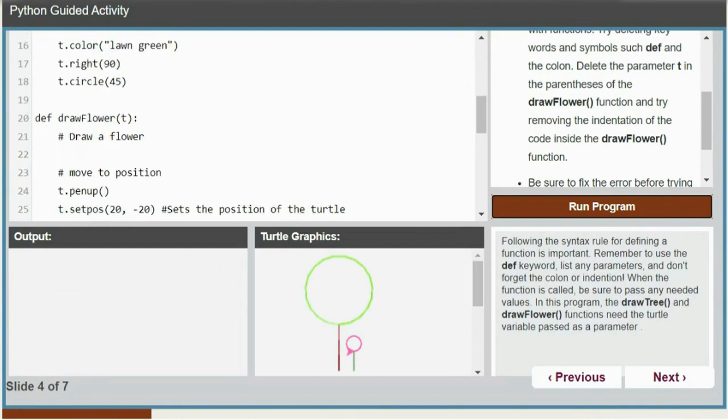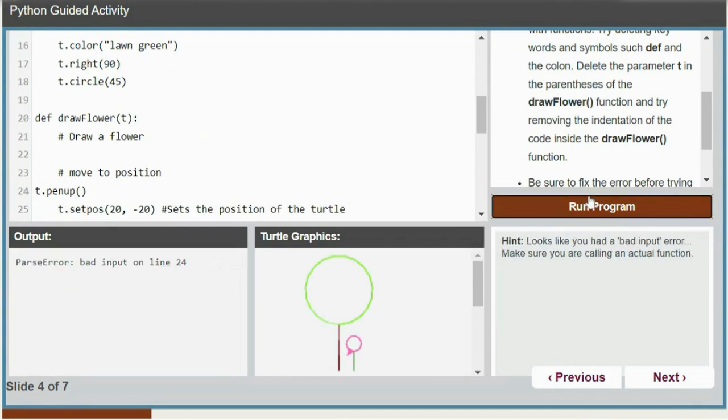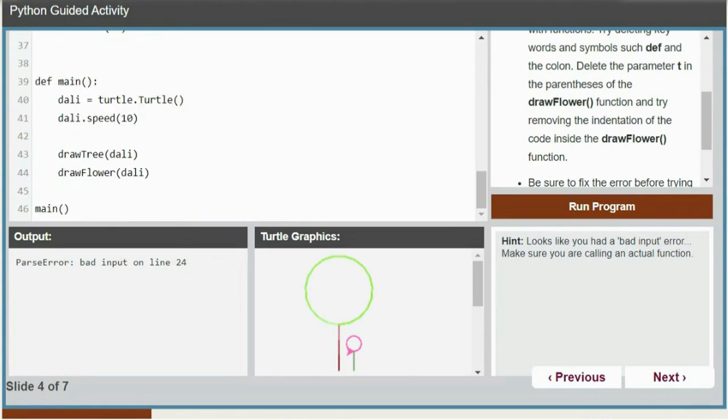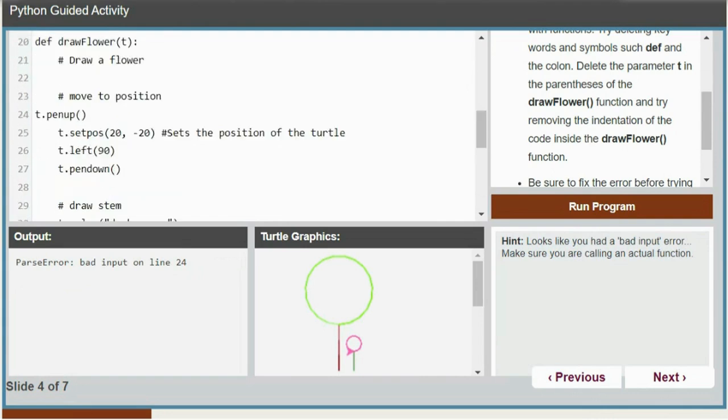Again, if we don't indent things inside of a function, we'll just do that one line. Bad input line 24. Yes, because this jumped ahead of the main function because it's indented the same as define main. So that's the first thing it found. And it's like, wait a minute, I don't even know what you're doing. Got to have everything indented inside the function.